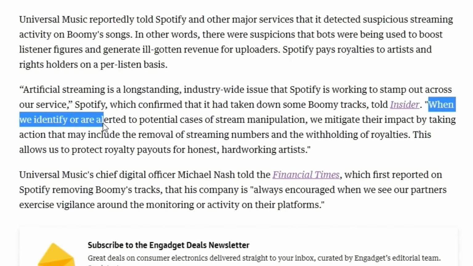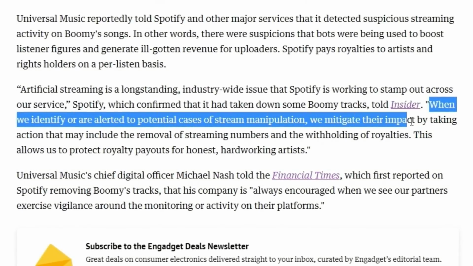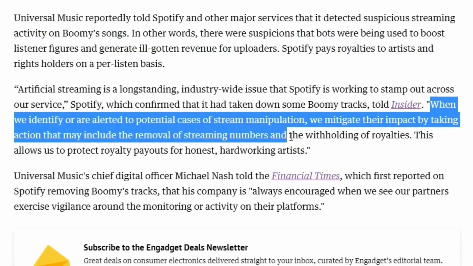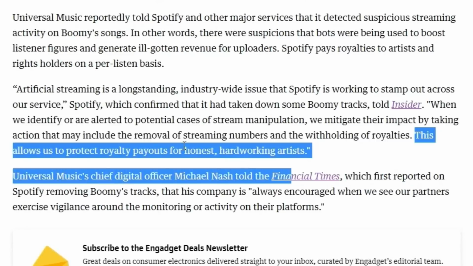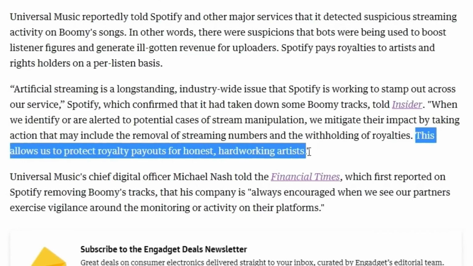When we identify or are alerted to potential cases of stream manipulation, we mitigate their impacts by taking action that may include the removal of streaming numbers and the withholdings of royalties. This allows us to protect royalty payouts for honest, hardworking artists.